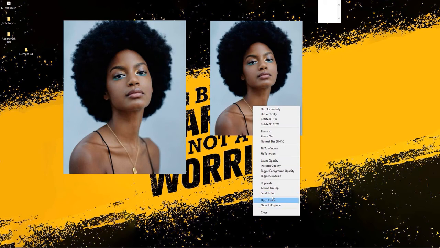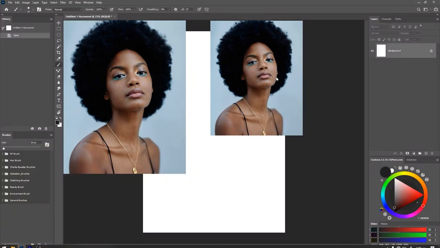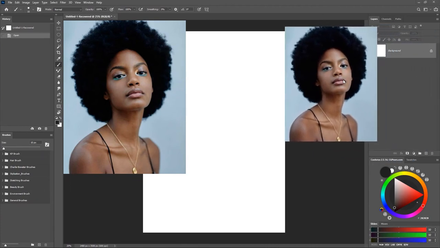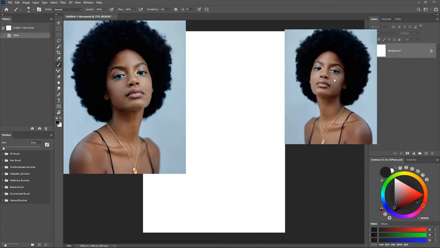So this is being minimized to my desktop, so I'm going to open this and bring it right here, and I'm going to right click and hit always on top, and I'm going to go back into Photoshop and place this right here. I'll right click and hit flip horizontal so that it's on the other side. So you can see that this app is very useful as a reference app to open up your reference photo.